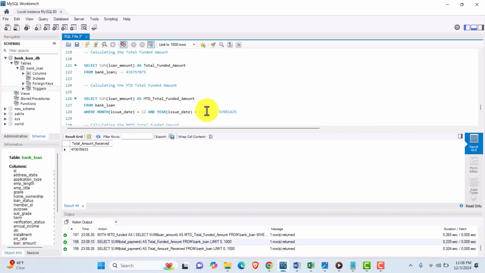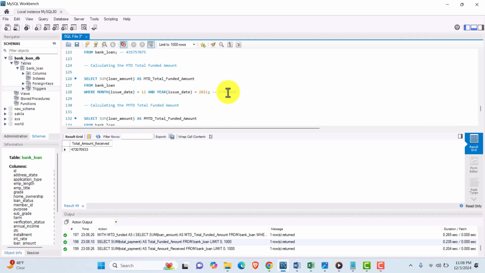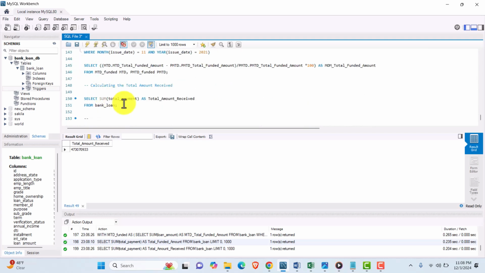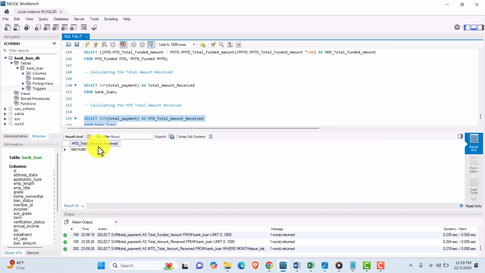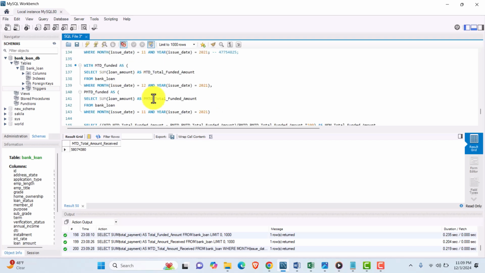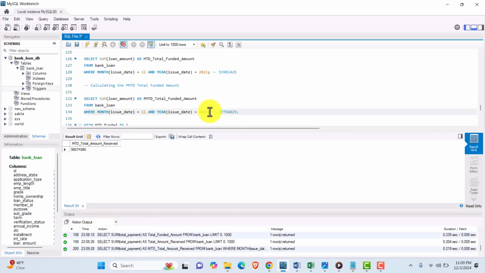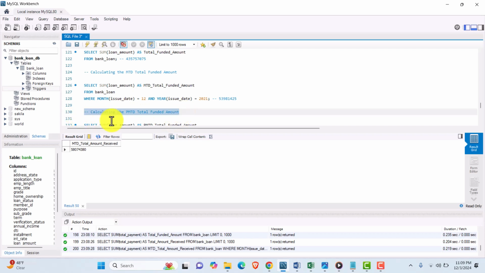Let's copy this query and make changes to it accordingly. MTD total amount received, and we just have to make changes. Total payment is total amount received. Let's run it again. So this is the month to date total amount received, for the month of December. Okay, and now we calculate it for the previous month to date. So I will copy this code from here, and we'll make changes to it accordingly. Control V, also okay, copy this, Control C, and Control V.